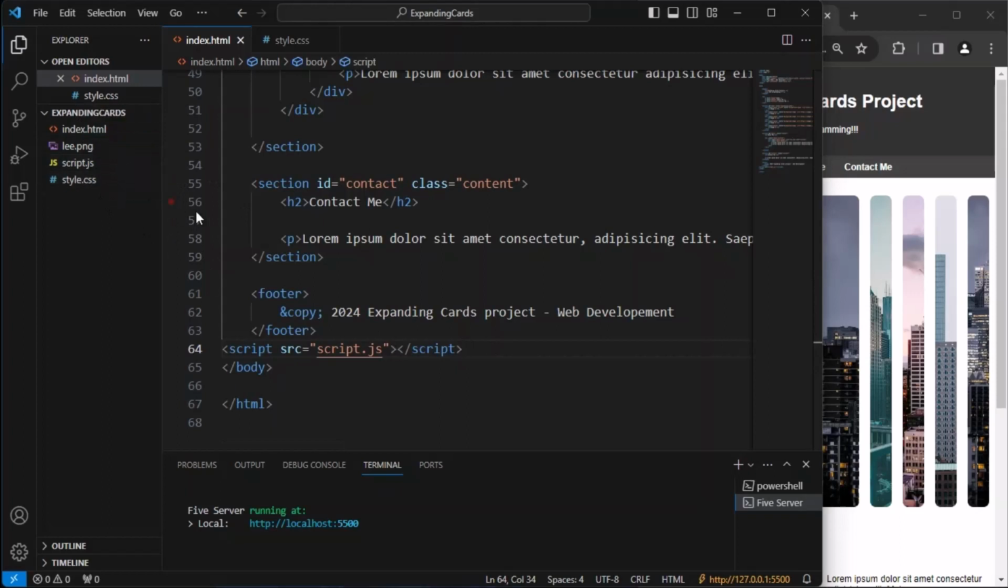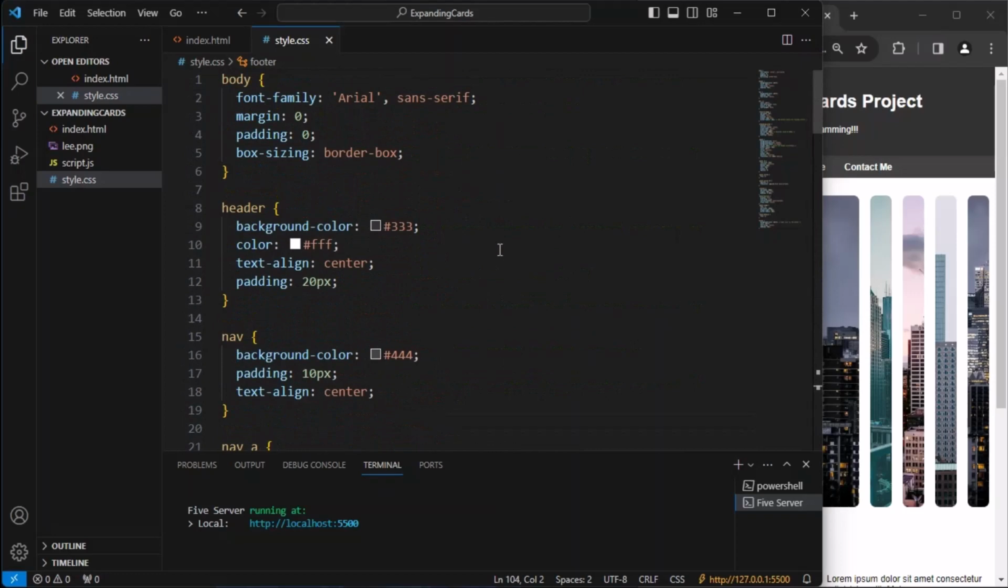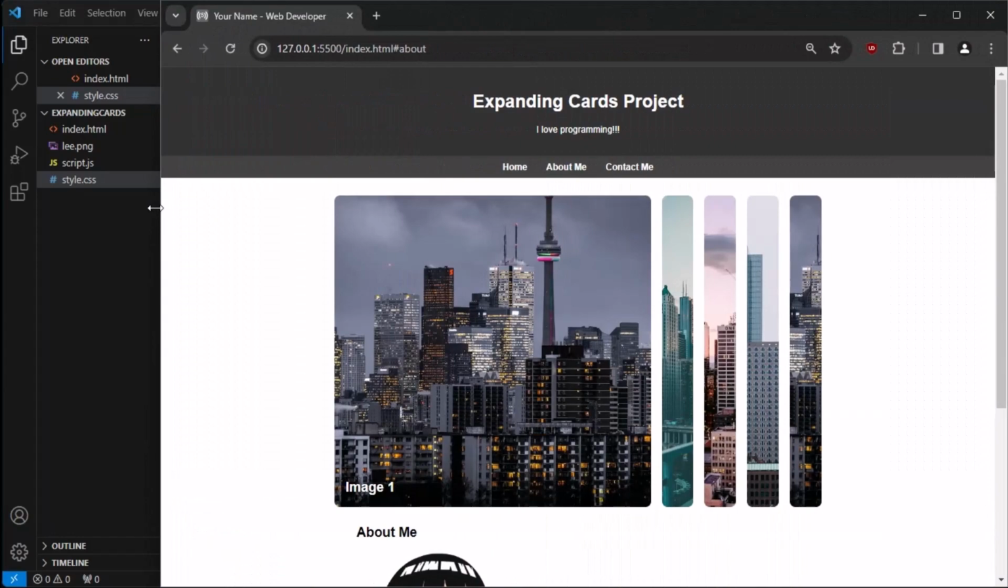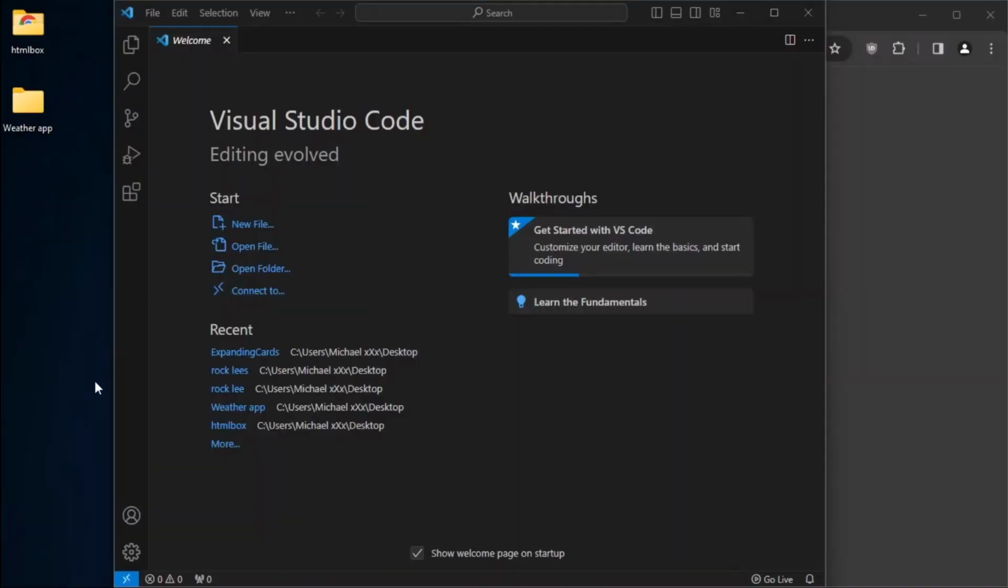So these are the files we have: index, script, and style.css. We use very simple styling to create this website. You can see in here. The main focus of this is the expanding cards, as you can see in this example. So that's what we're going to build later. Alright, without further ado, let's get started.